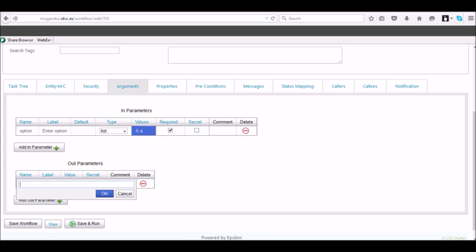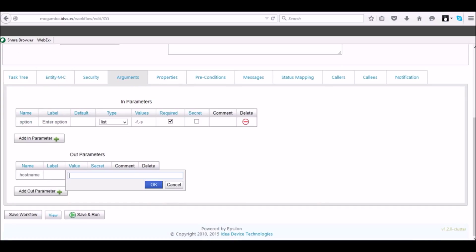In the Out parameter table, enter a name for the field in which the name of the host will display. Add a macro in the Value column to display the output based on the parameter that the user selects.